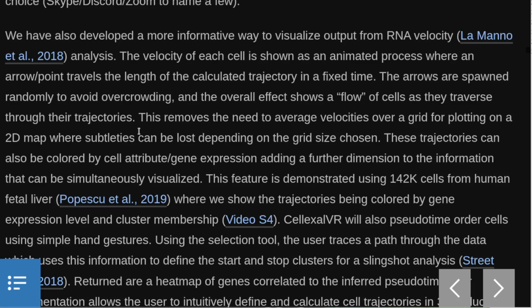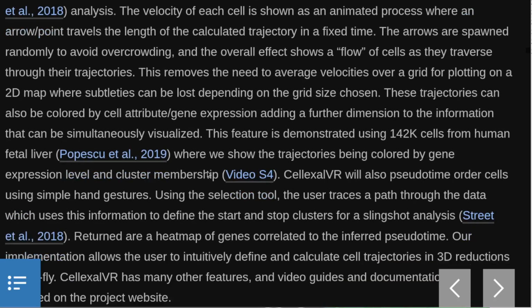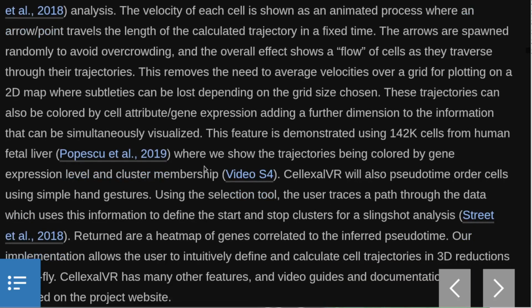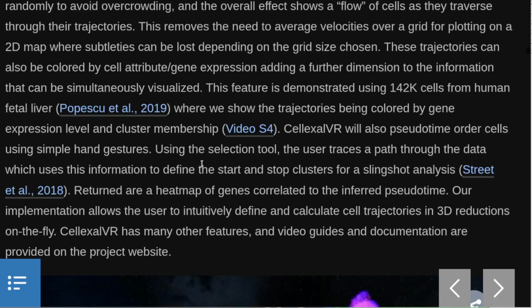These trajectories can also be colored by cell attributes/gene expression, adding a further dimension to the information that can be simultaneously visualized. This feature is demonstrated using 142K cells from human fetal liver, Popescu et al. 2019, where we show the trajectories being colored by gene expression level and cluster membership, Video S4.